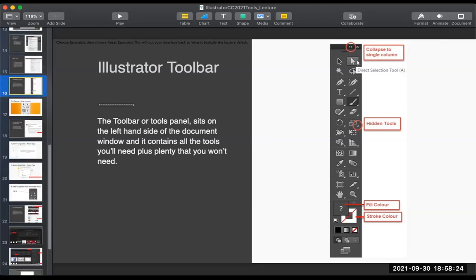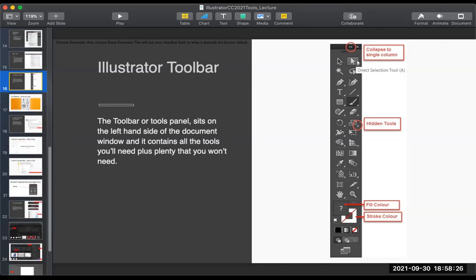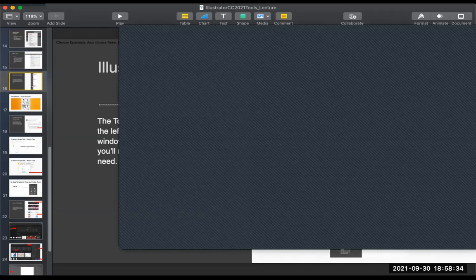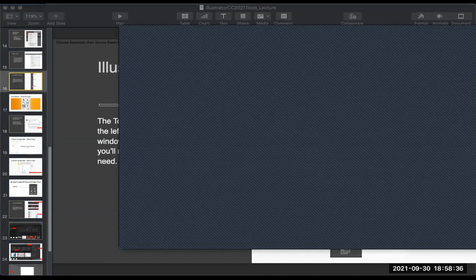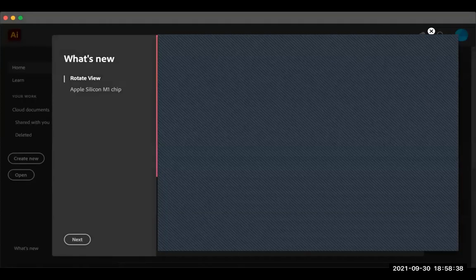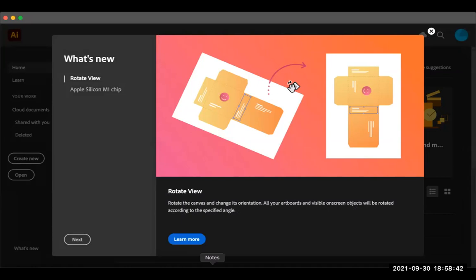If we look at the interface, when I was launching the program today, I noticed that there were a couple of updates that I didn't see, probably because I didn't do the most recent update. Let me move my toolbar here. I noticed a couple of new additions, like the rotate view. We'll take a look at that in a couple of seconds. But now you can rotate your artboard in Adobe Illustrator, which is really cool.